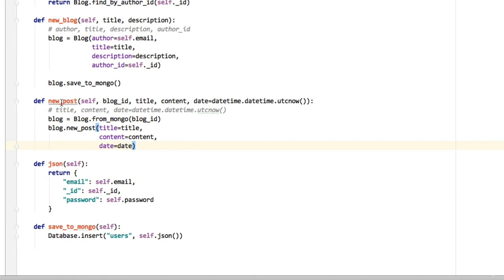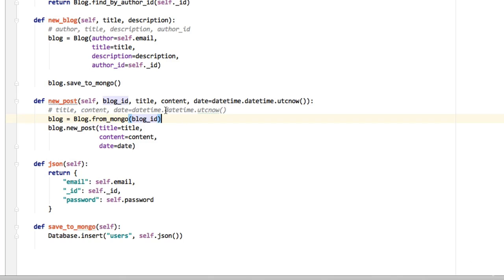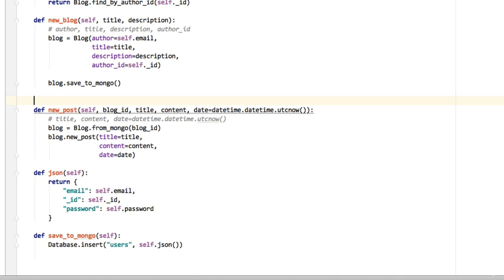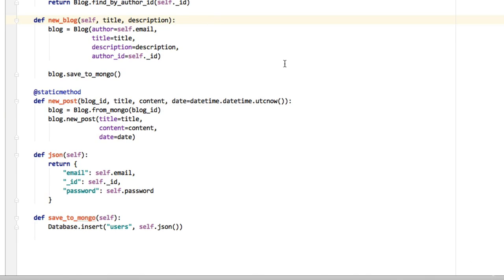And notice how it says that this may be static, and it could be static indeed, because we aren't using any of the user's values when executing this. So the blog already exists, which means we do not need the user's ID for anything, and we don't need the email or the password for anything else. So really, we could make this static, and then we can remove the self. Okay, now I'm going to remove these comments from here because they don't really tell us anything else.